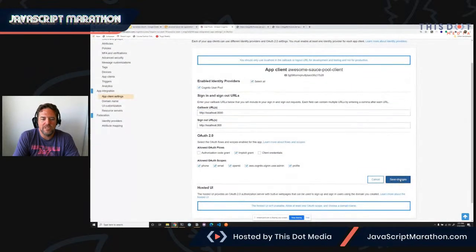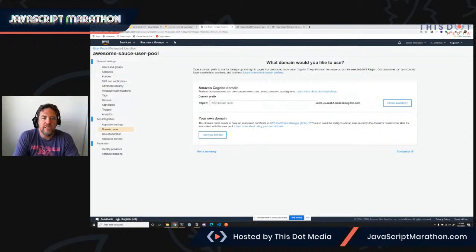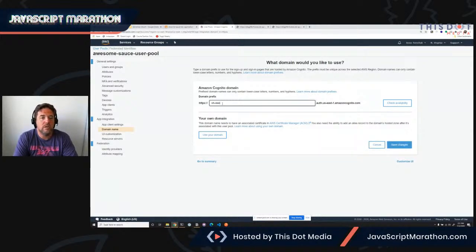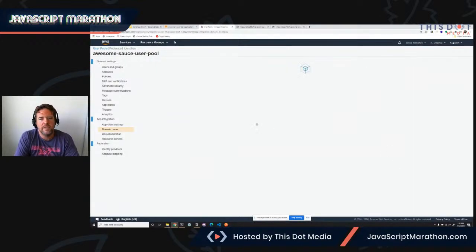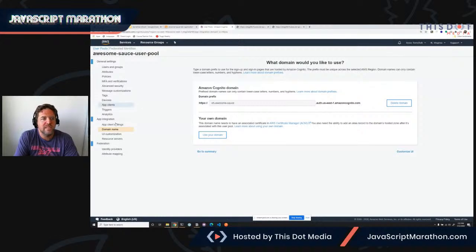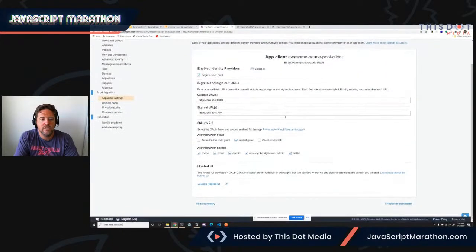So we're going to save that, and we're going to come down to domain name, and this is basically going to be our OAuth service. So we're going to say, let's do awesome sauce. Let's make sure awesome sauce is available. Oh, good. I'd hate for that not to be available. And then if we come back up to app client settings, you'll notice there's a launch hosted UI.